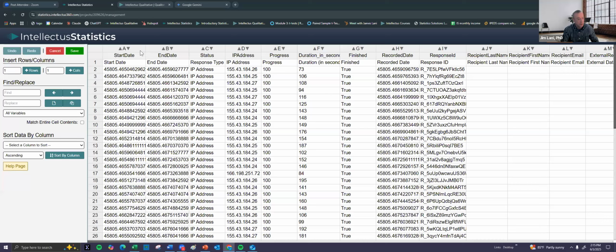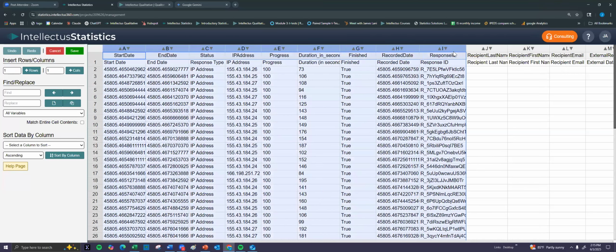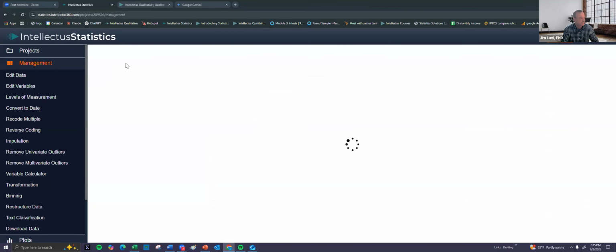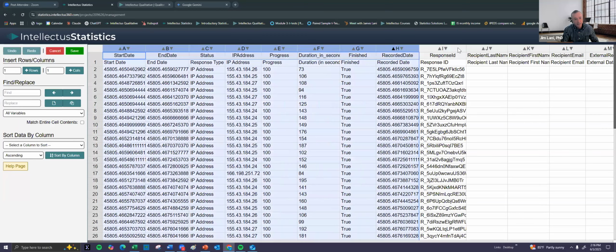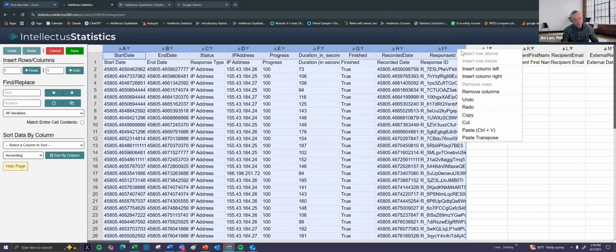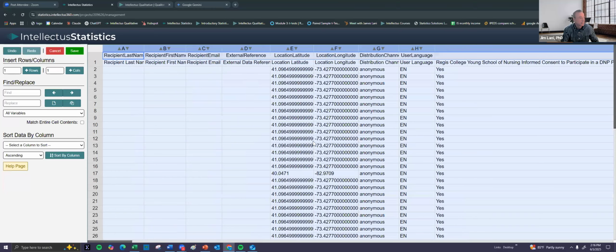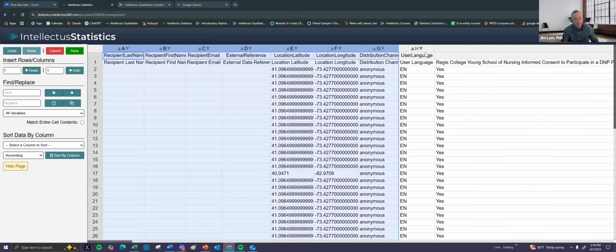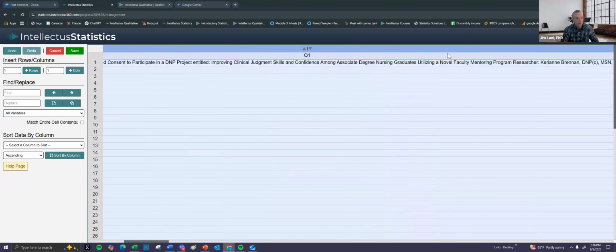So you probably don't need start date in this kind of business, correct? Correct, yes. So I'm under, let me just go back here, edit data. Grab some of these things, right click, remove columns. Probably you don't need any of this stuff. Okay, remove columns.